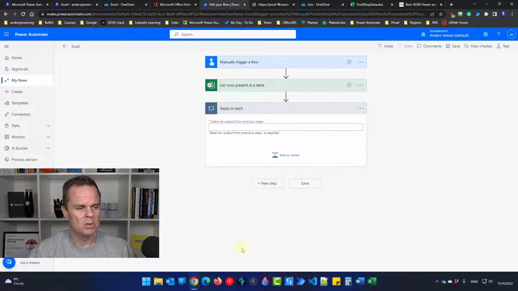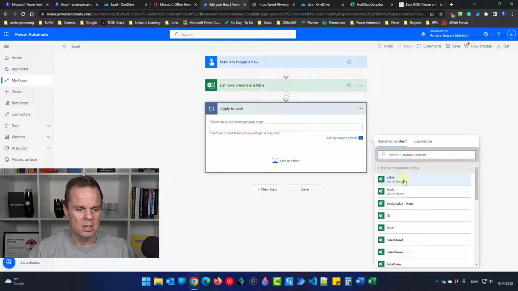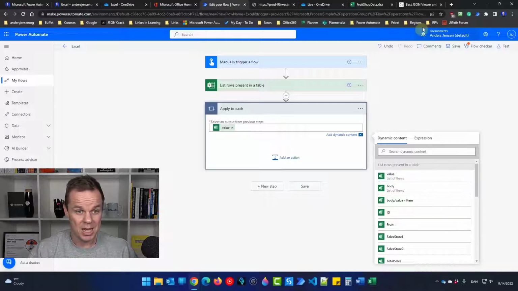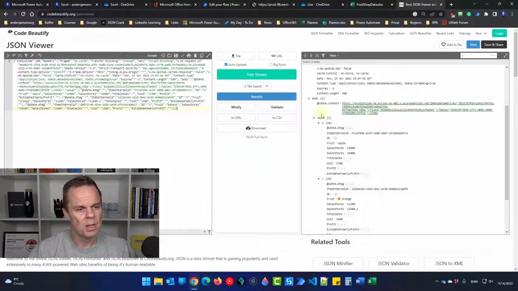So find the apply to each. What you will be getting here, you will need the output here. And here we will be getting the value here. So, and that is, again, let me go to the JSON. That is because of this value. Here we have our items in. So we're simply just saying, iterate through everything that is in the value. That is these 3 items. And then we want to do something.